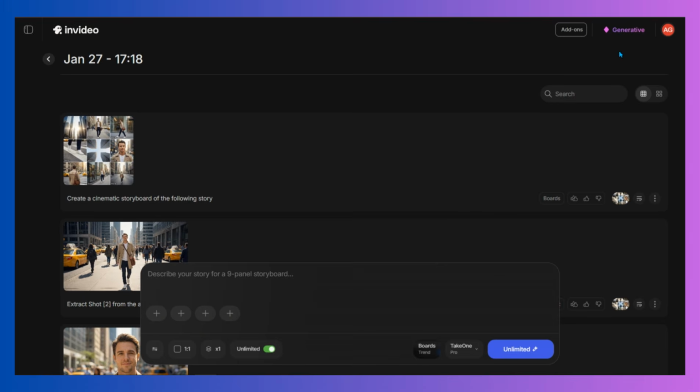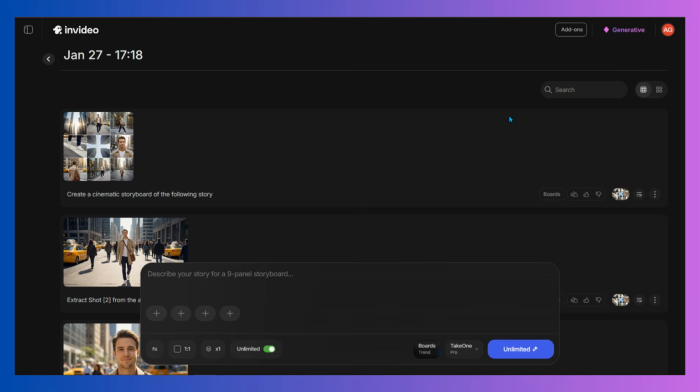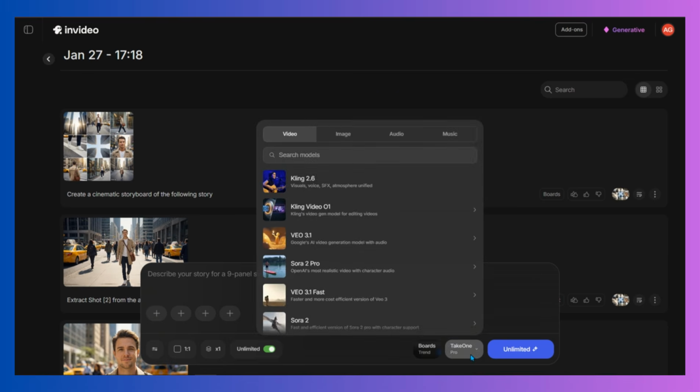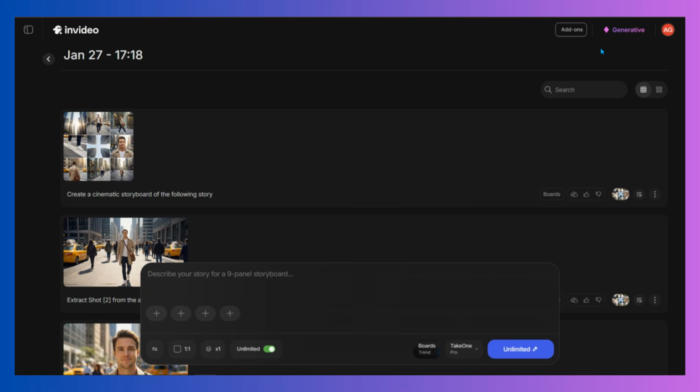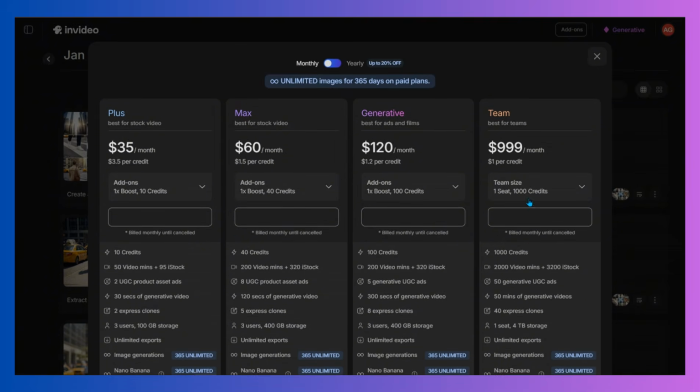And the best part? InVideo Vision is free. That's right, you can create and experiment with your storyboards without spending a penny. But if you need even more advanced options, like additional models or higher creative limits, you can always upgrade to the generative plan, which gives you extra features and credits for even more possibilities.